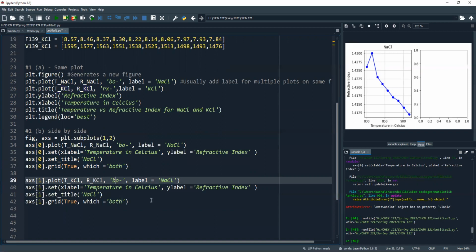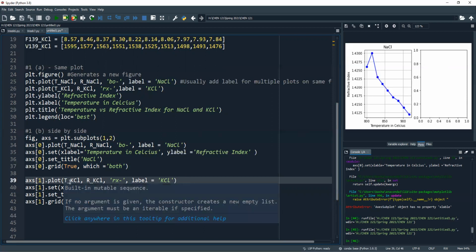So instead of B, we're just going R, X, and the label, I'm just going to call it KCl. For the second subplot here, instead of retyping everything, I just copied the same list of commands, pasted them, and just changed the location. First of all, I want it to be in this location, so it's axs sub 1. And I'm just calling a different couple of lists to plot, right?